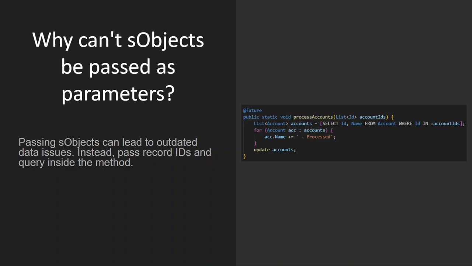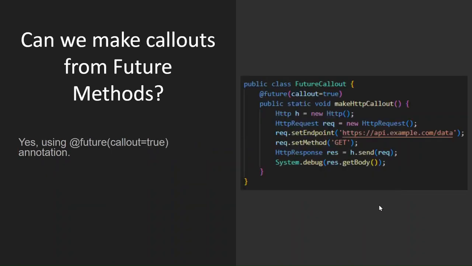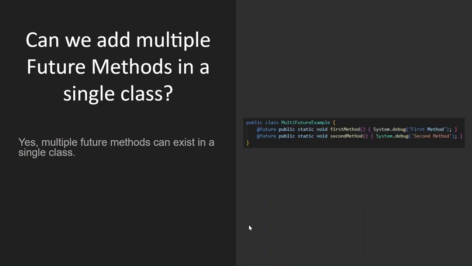So let's move to the next question. Can we make a callout from a future method? So the answer is yes. We have already covered this, that we can use callout equal to true after the future annotation to make a callout. And you can see the example code here, that we are making a callout to this URL, and we have callout equal to true. So let's move to the next question.